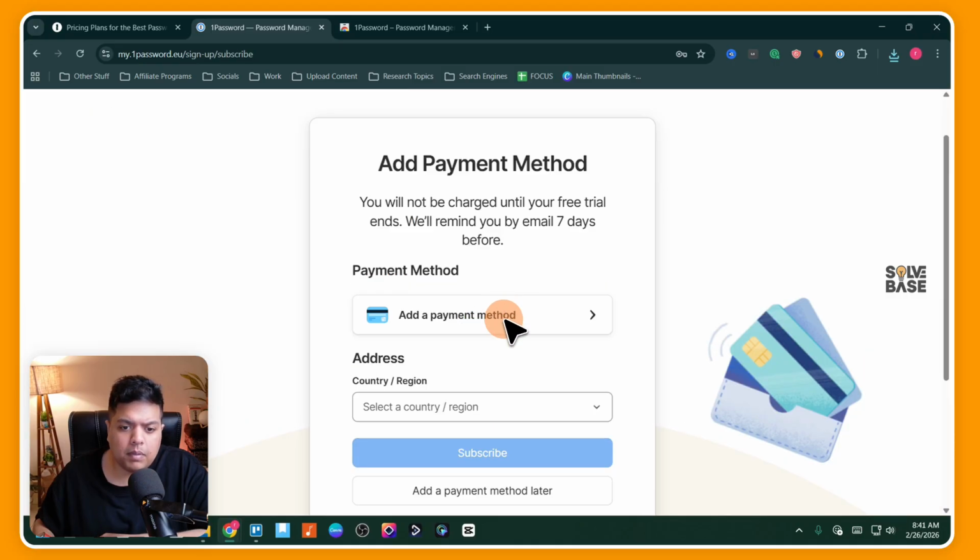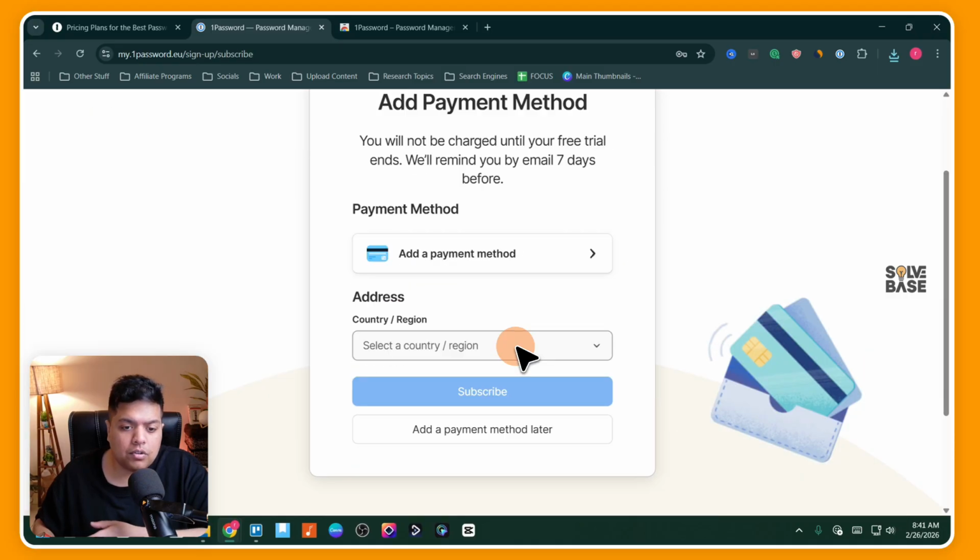Now you can add a payment method over here and then choose your country or region. Or you can also add a payment method later. It's a free trial for 7 days, so they'll remind you before that 7 days is over. So let's just press on this Add a payment method later.